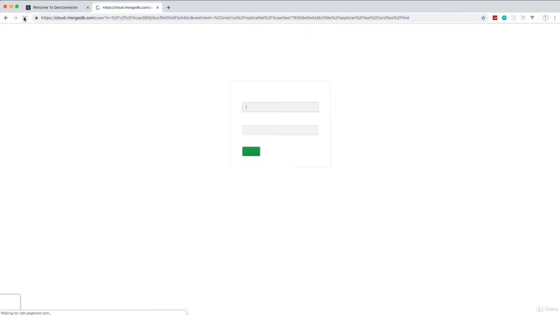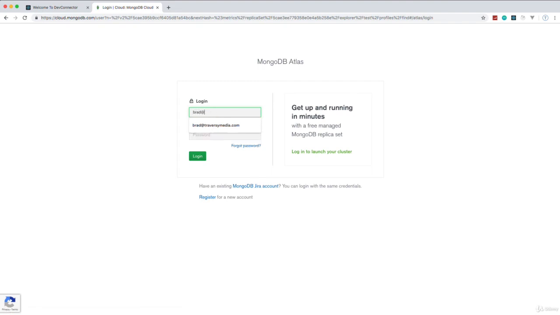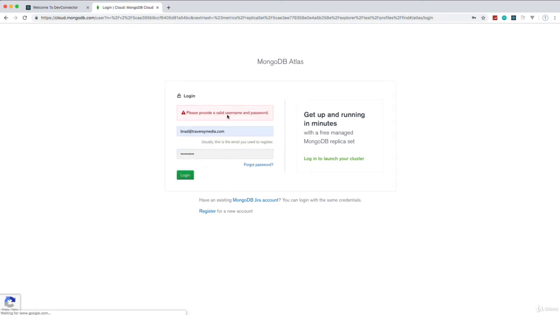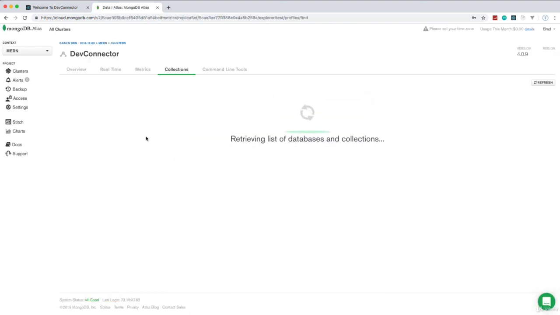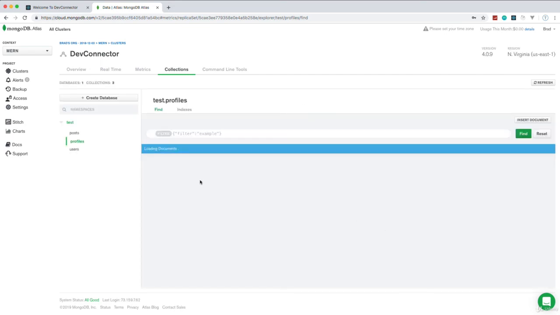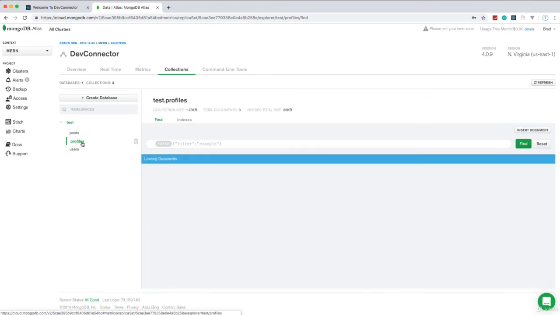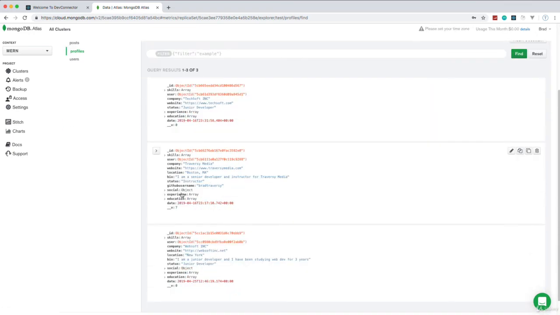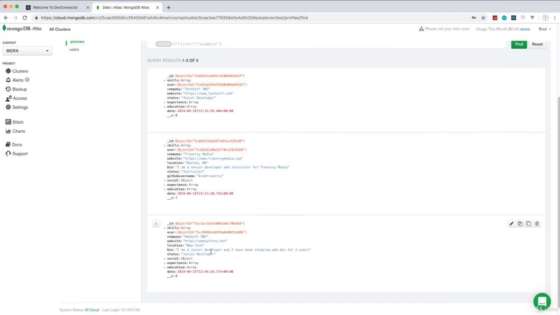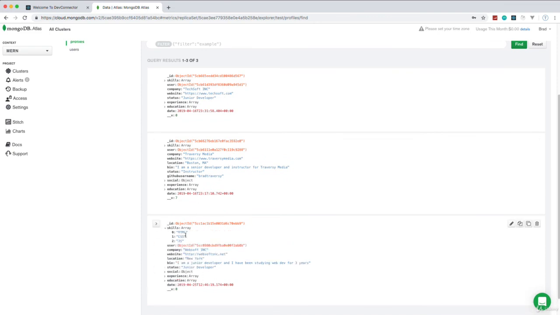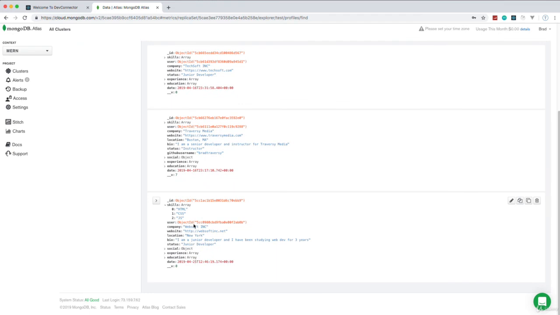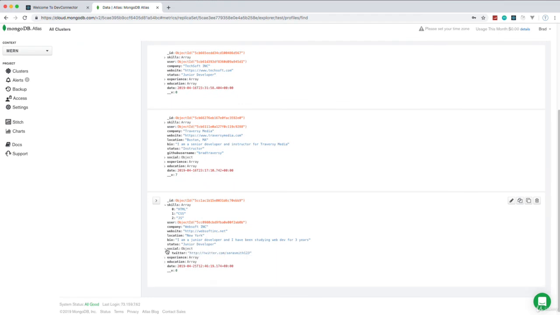Just to make sure, we'll go to our Mongo Atlas. I always get that password wrong. Okay, so let's look in our profile collection. Oops. Okay, so let's see. We'll go down here, and you can see that this is Sarah's profile. We have a skills array, HTML, CSS, JavaScript, company, status. We have a Twitter link.